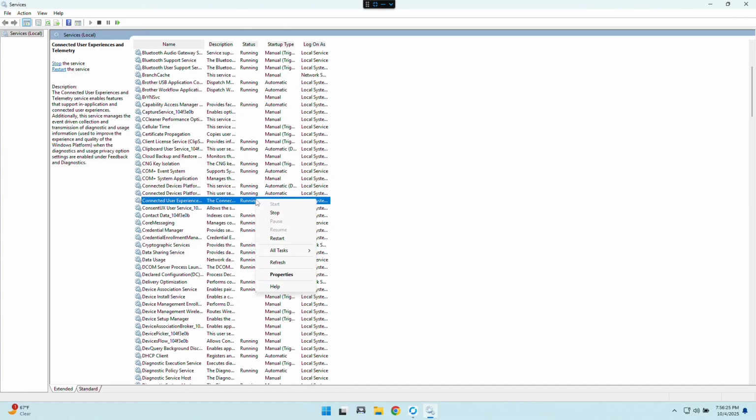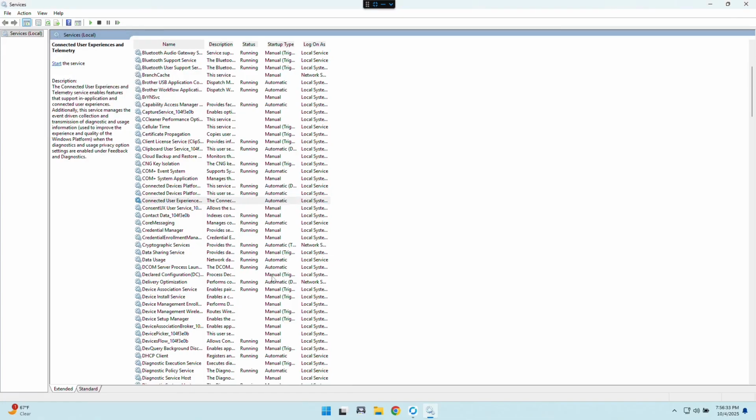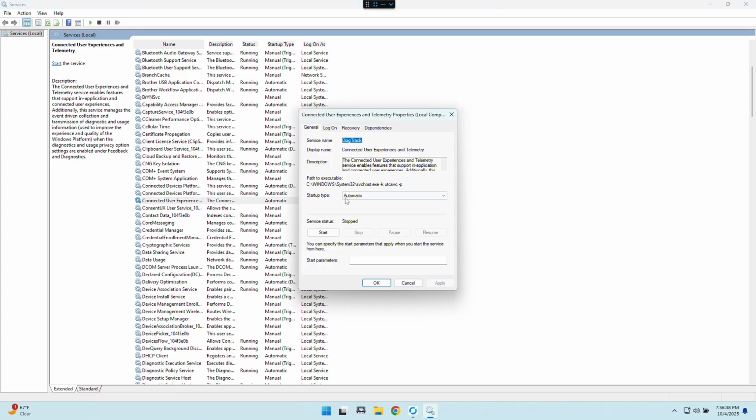So, a couple ways to do it. We can right-click on it and hit stop, or we can just highlight it and hit stop up here. So, I'm just going to go ahead and stop it there. And then when you go in here, it's set to automatically start up. So, when you restart the computer, it's going to start again, but don't let it do that. So, startup type, just drop this down, and we're just going to tell it disabled. We never want it to start again.